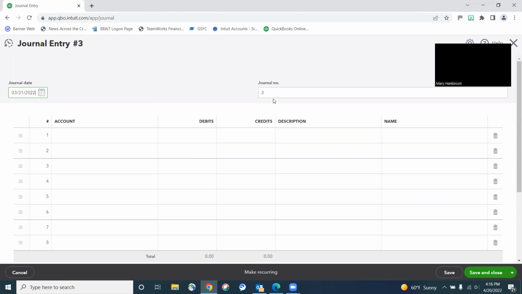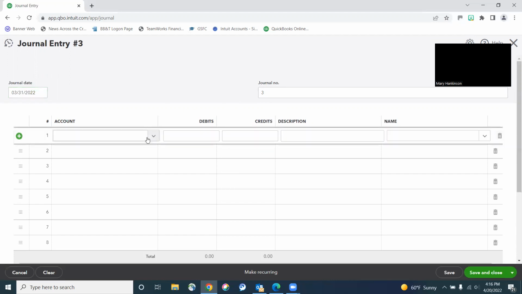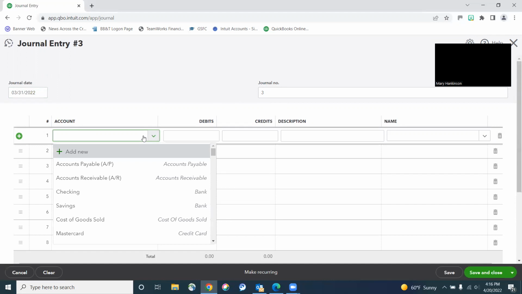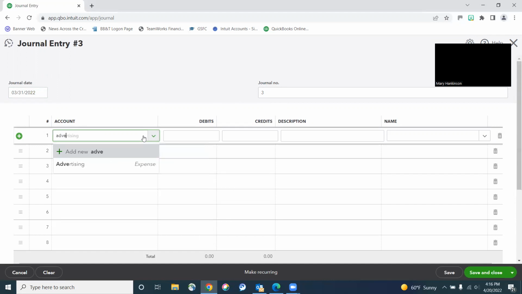And if you also notice, it's keeping track of the journal number. We started with 1. We've done 2 journal entries, so now it's on number 3, so we don't have to update that. So the first thing we're going to do is come down here to the account and type in the word advertising. Okay, so we're going to select the advertising expense account. And let's type in $300 in the debits side.